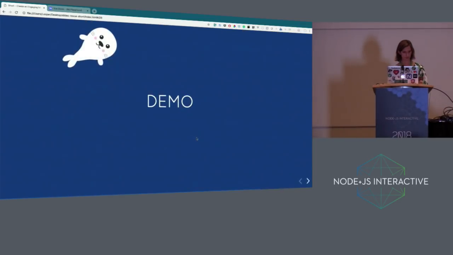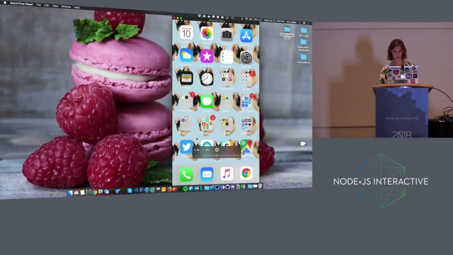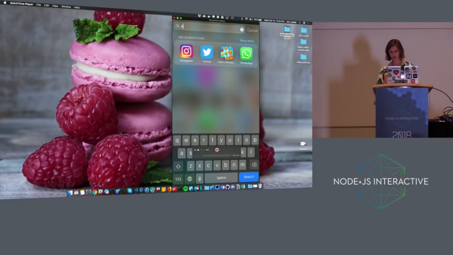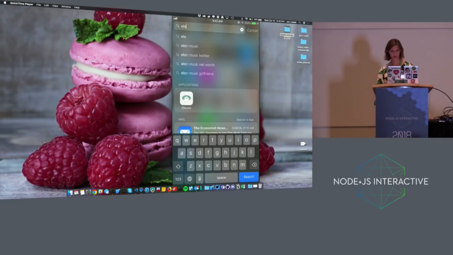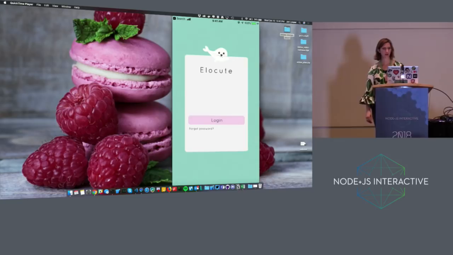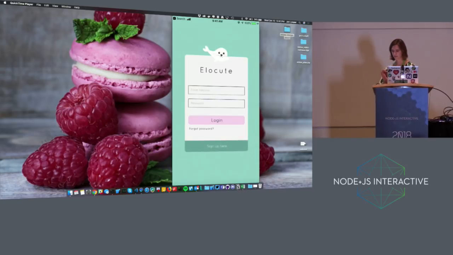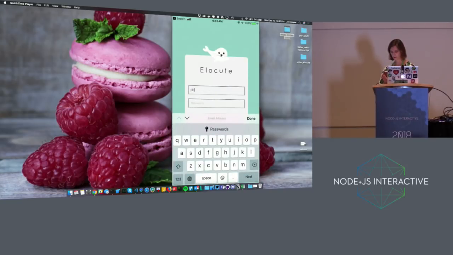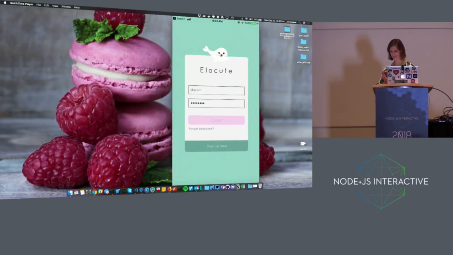Demo time. What could go wrong? All right, back to my phone. Let me open up Elocute, and I'll show you how it looks. So this is the splash screen, a little welcome screen, a little login screen, a little animation. Let's see. Okay, everybody look away. Let's see if I fat fingered that. I think I just did.